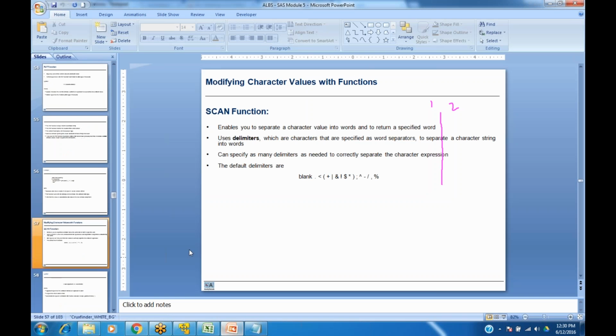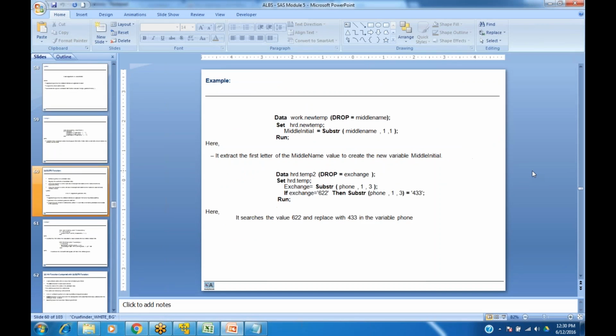Okay. Let's get on to Varun's question, which is talking about concatenation.